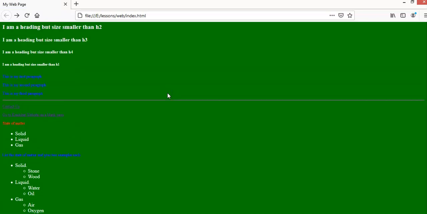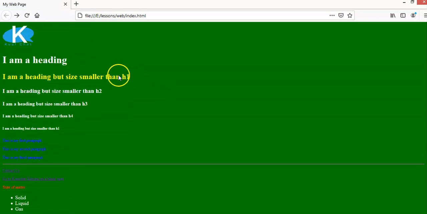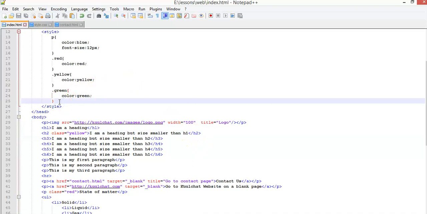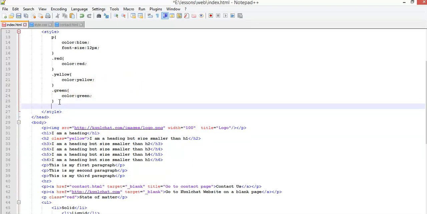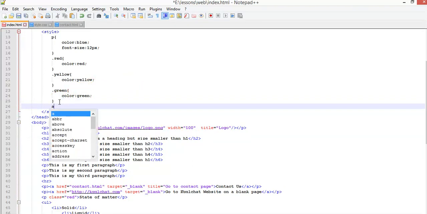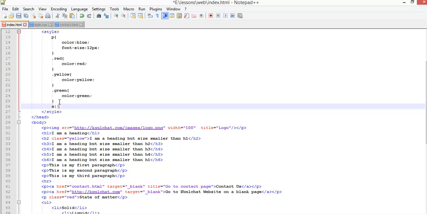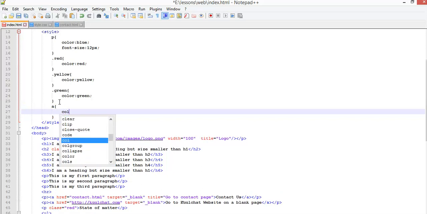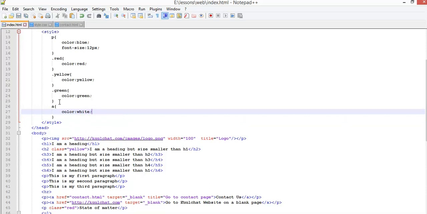Okay, so as you can see, that one has a color of yellow. So that's what class is about. Now we can also style our A element. Because it's in the green background, we can give our A a color of white. So our A, which is a blue color, will have a color of white.